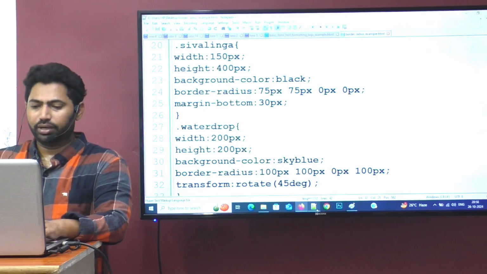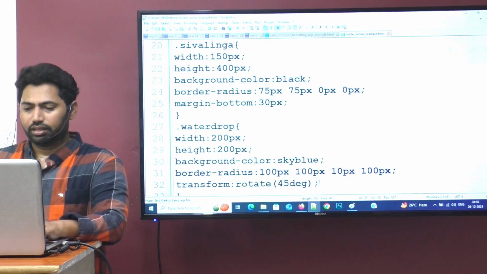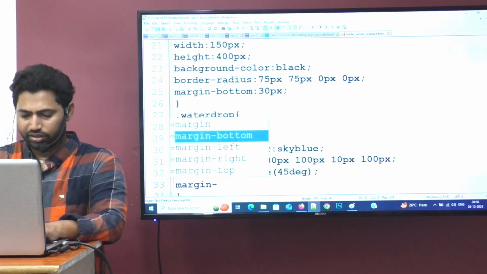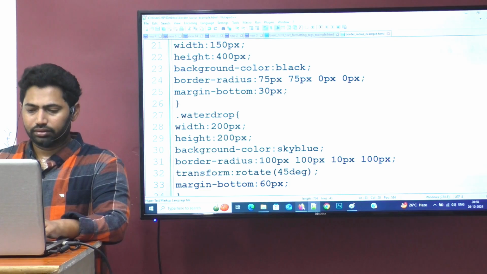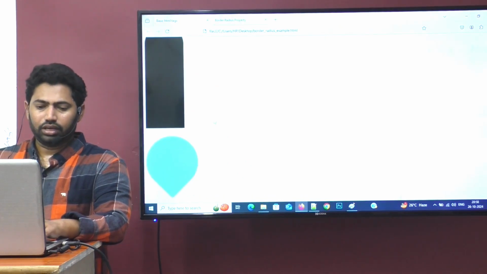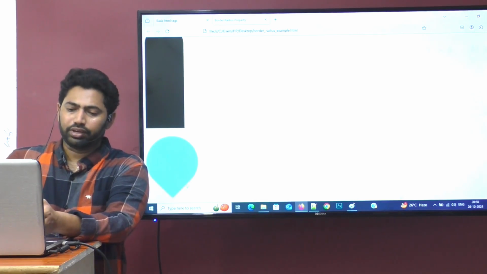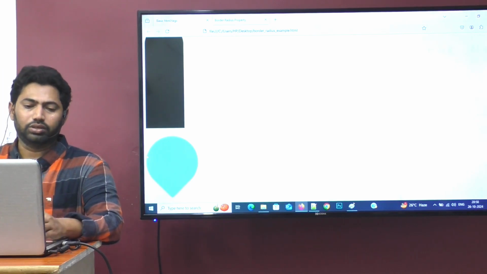So if we want a little bit of a curvy corner, add here 10 px. And here also I am assigning margin bottom as 60 px. Now observe it everybody, here we are getting a curvy corner also. So it is looking like a water drop, or else a parachute also we can call, or else a gas balloon. Okay, yeah, balloon. It is looking like a balloon also.